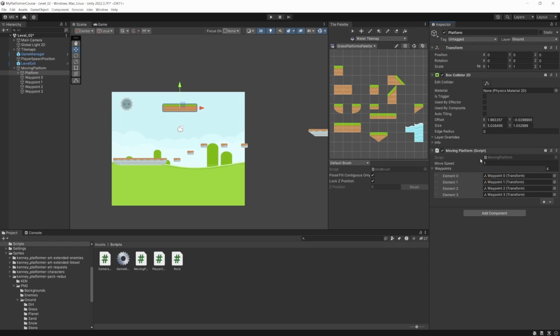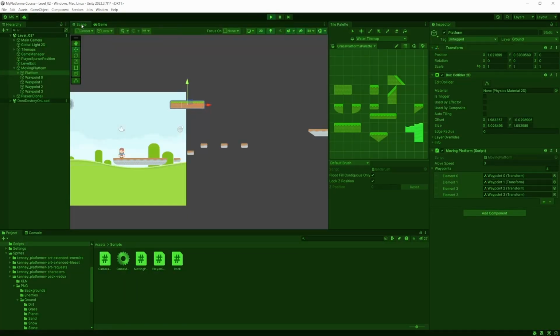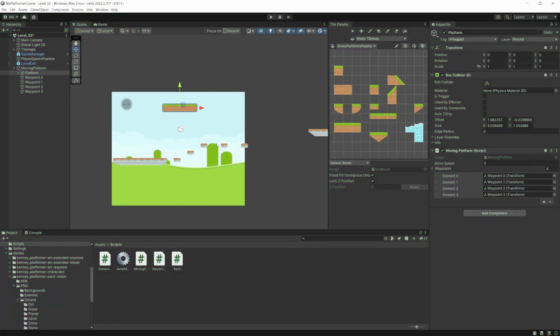So now if we run our game, I'm going to set it to be 3 for the speed. Let's set it even a little faster. Okay, so we reached one, we moved, we go to the other one, we ping pong back. Okay, and now we're going through all of our waypoints. So with this system, you can add as many as you want, and it's going to go through all of them.